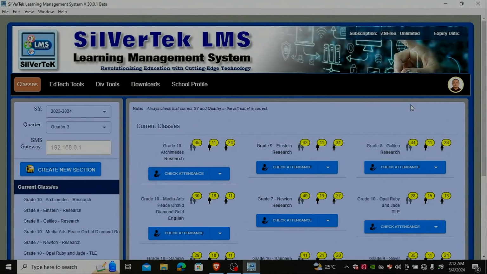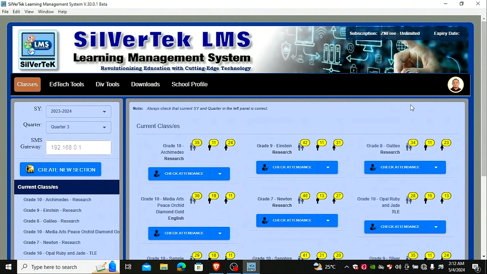Okay, so since you have already created a backup of your SilVerTek system data, now for installing a new version of your SilVerTek, you need to uninstall SilVerTek first.